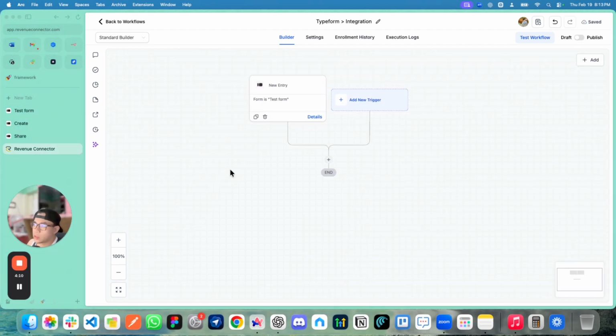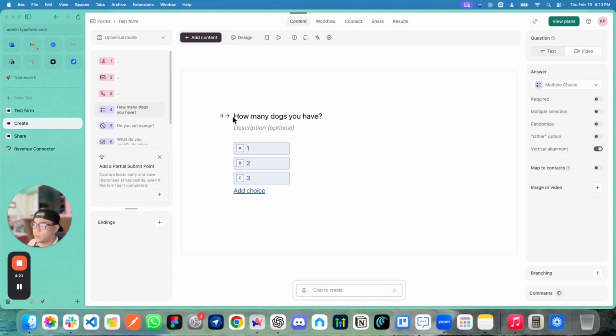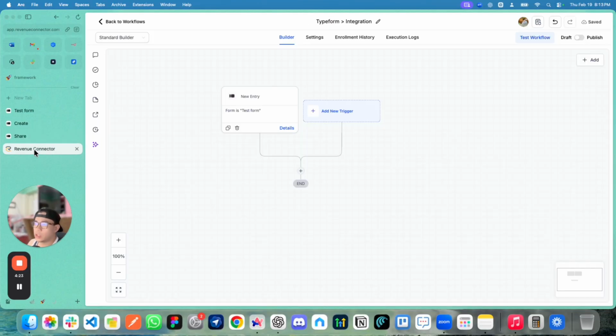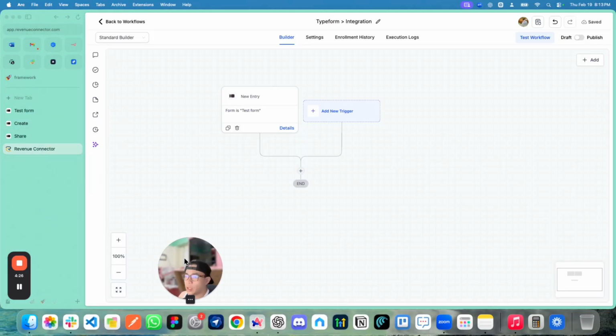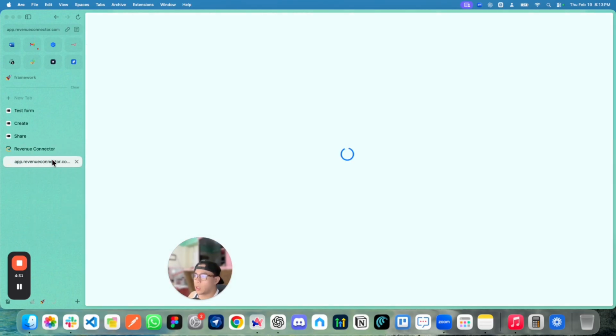Alright, so then the next thing we need to do is map out the fields that we have from our Typeform into HighLevel. But first, we're going to create those fields in HighLevel, right? So in our Typeform right now, as you can see here, we have fields like how many dogs you have. So all you need to do is go to your HighLevel account and then go to custom fields, and we're going to create those fields in our HighLevel.